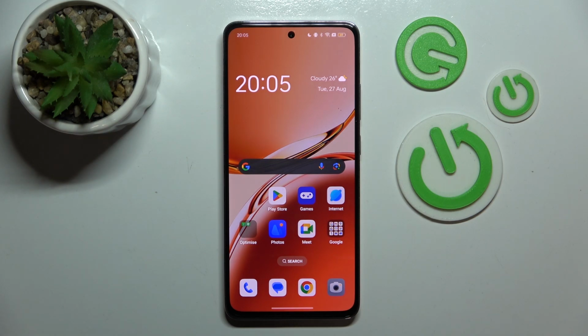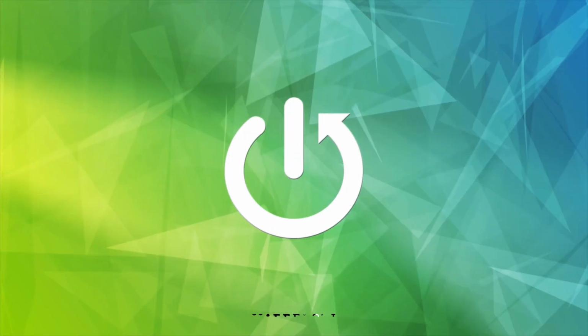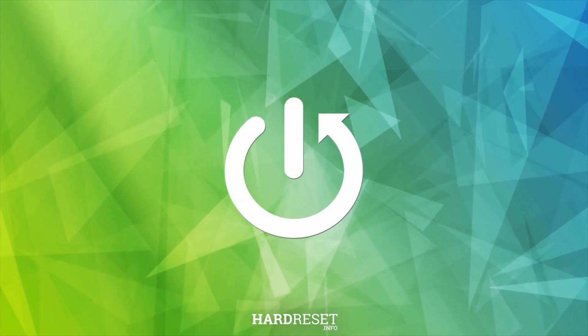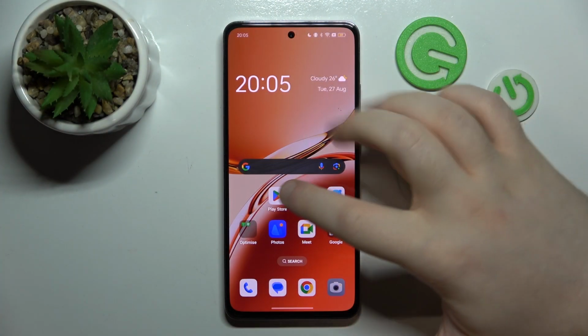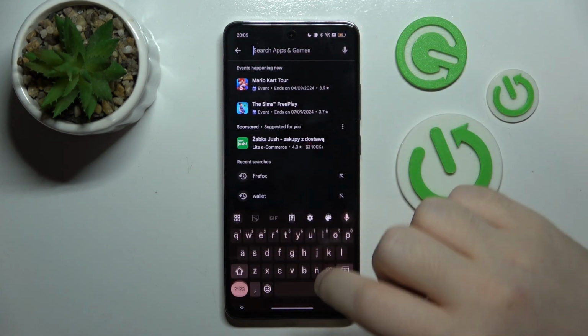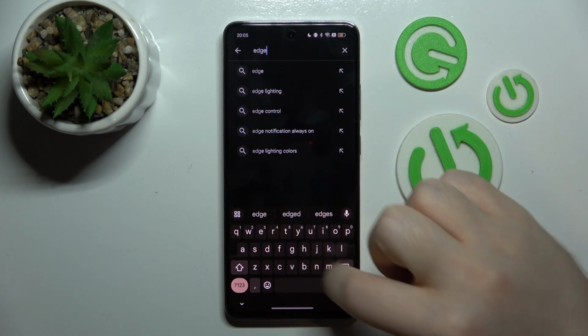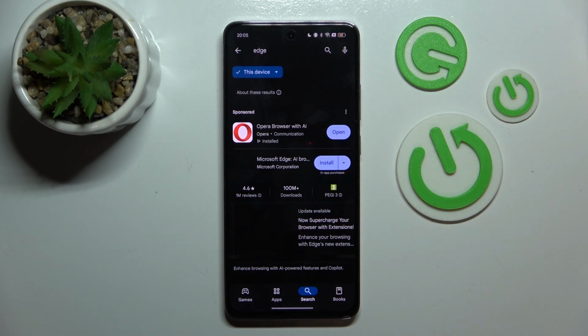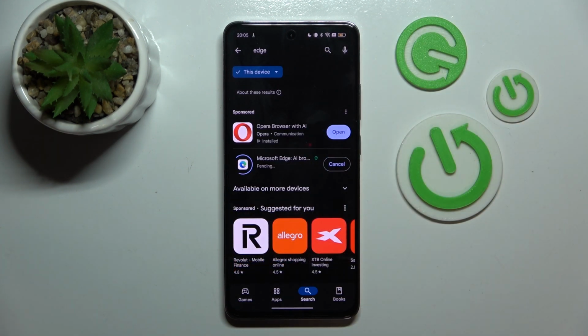Hello! In this video I will show you how to install Microsoft Edge browser on Oppo Reno 12F. So you have to start by opening your Google Play Store, then click on search bar and type in Edge. And now click install.